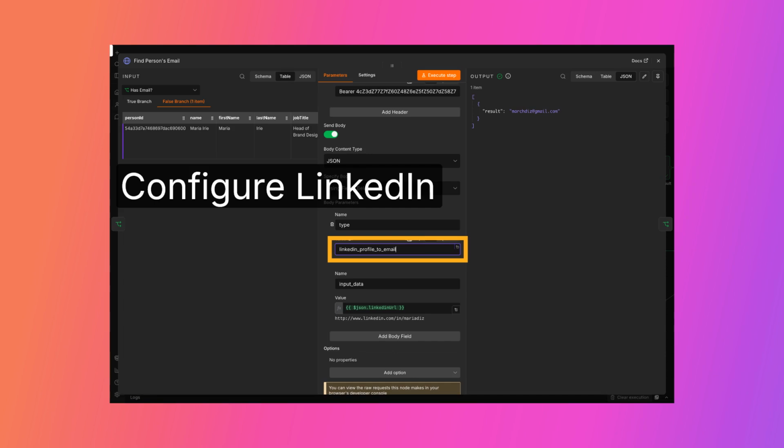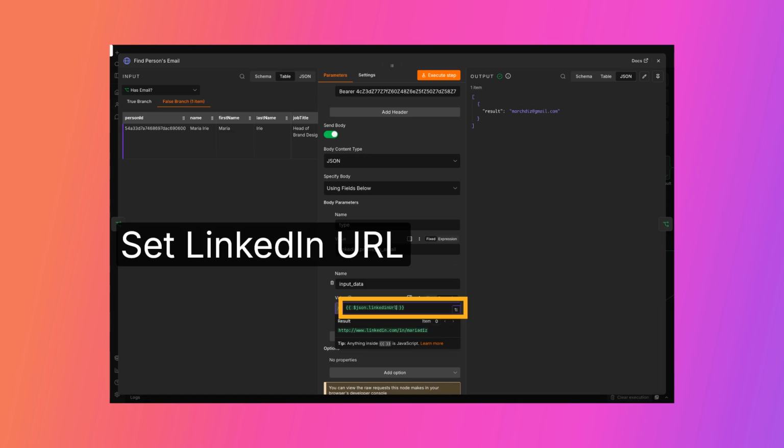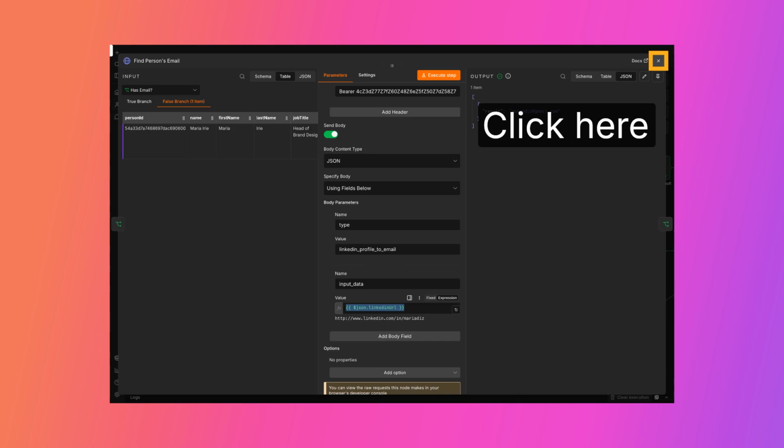Click LinkedIn Profile to Email to find lead emails based on LinkedIn profiles. Click JSON.jsa LinkedIn URL to use the LinkedIn profile URL variable from the workflow data. Click here to continue configuring the workflow for lead processing.